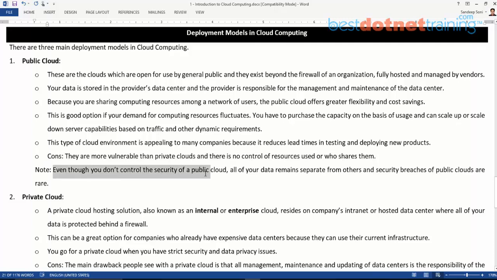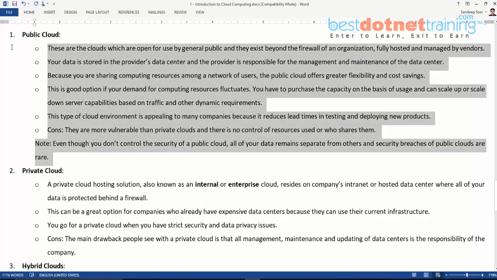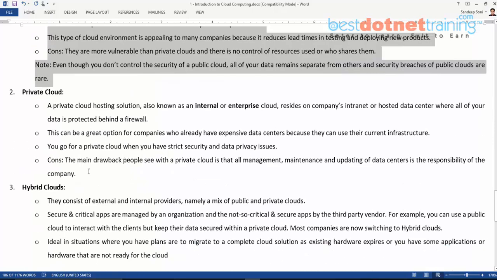Even though you don't control the security of the public cloud, all your data remains separate from others, and security breaches of public clouds are very, very rare. Not many cases have been found till now. So that is what is public cloud. And most of our training also will be oriented toward public cloud, how to use the public cloud, for that Windows Azure, for hosting our applications and using them.